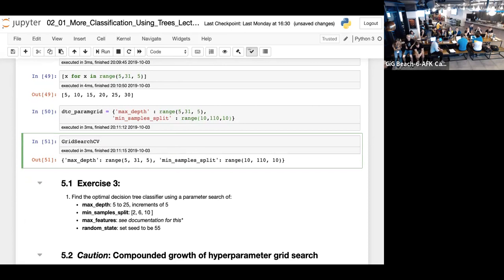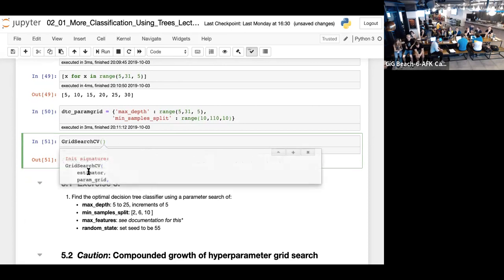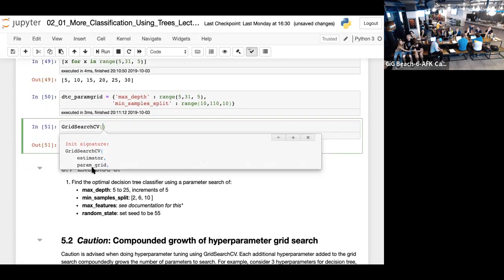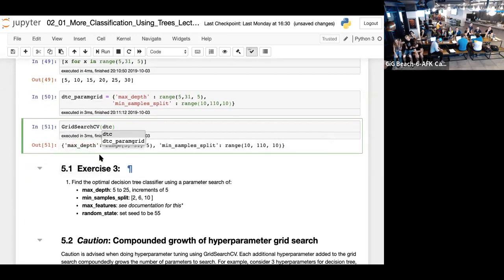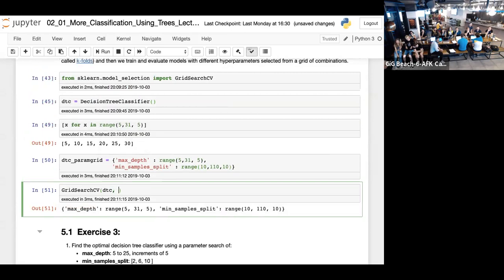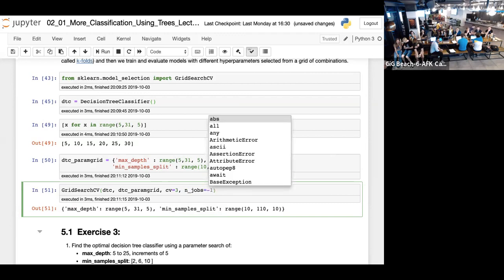A very nice GridSearchCV. As you see, it's asking for an estimator and a parameter grid. Estimator is my DTC, which I've defined here. Parameter grid is going to be that. Now, apart from that, there's a couple of other parameters that we can use. If you use cv, this is the number of times we're going to split the data and train our model. So just give it the number 3. We can also use n_jobs to speed it up. So this is the number of CPUs you want to use on your machine. If you do -1, it will just use all available cores.